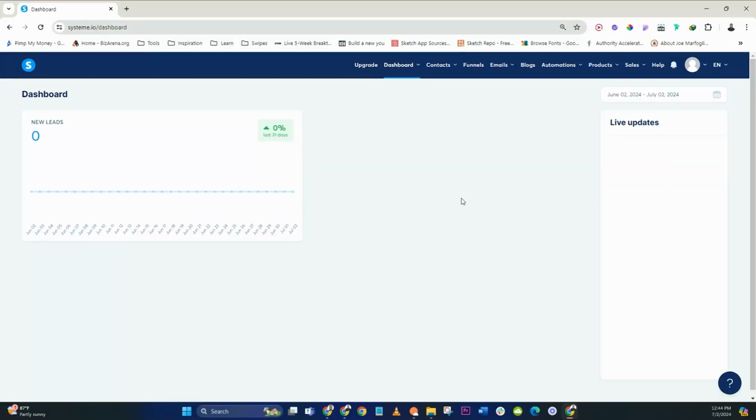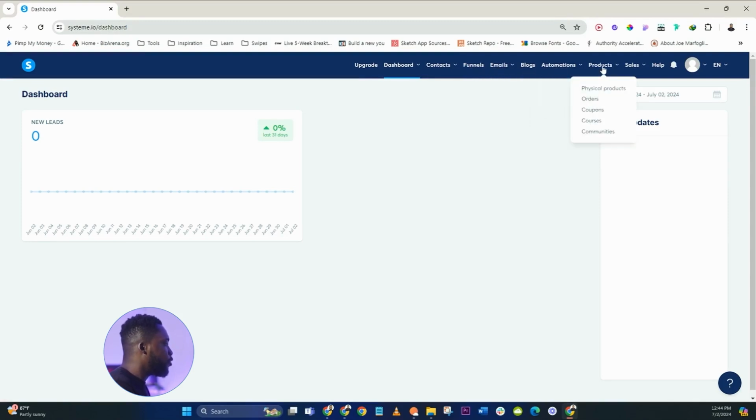Alright, let's jump in and see how the software works. Here's how to navigate your way around it. You have your main dashboard, contacts, funnels, emails, blogs, automation, products, sales, and of course, help. Now the first thing you need to know is how to use the drag and drop builder. So let's start by clicking on funnels.